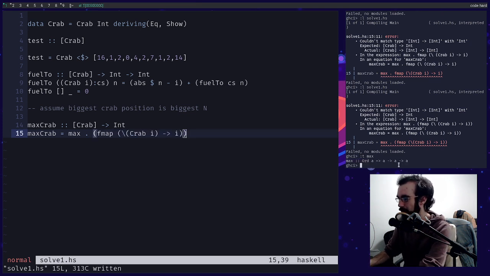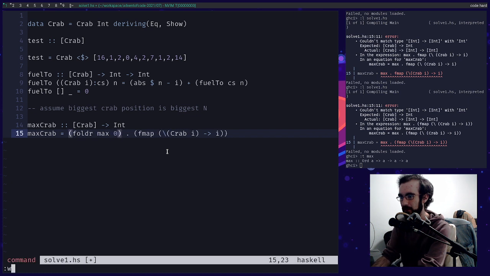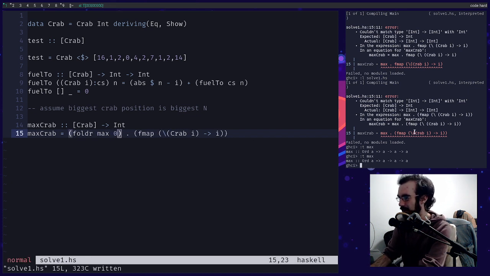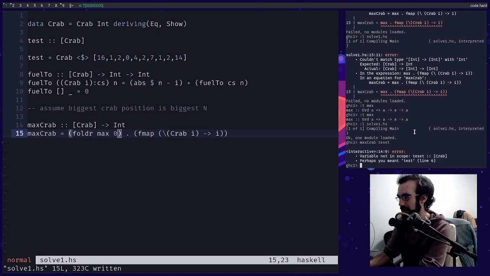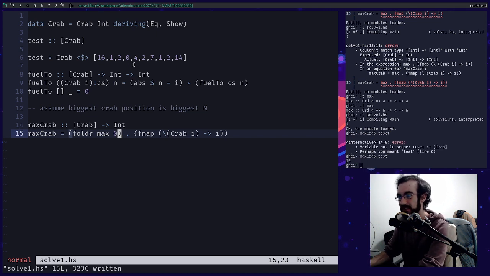Max. Oh, yep. We need to fold this value, right? We need to fold the max 0 over this. Does that work? Yeah, that does work. Okay, so max crab test. This gives us the biggest crab in this list.